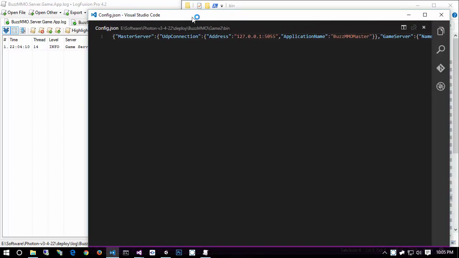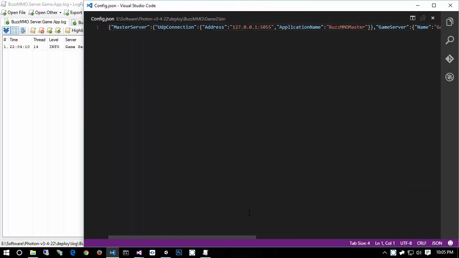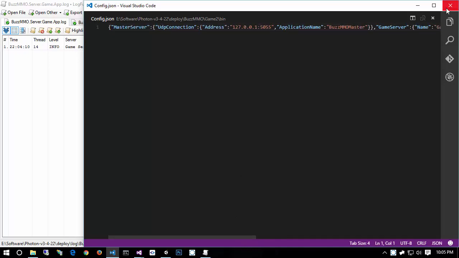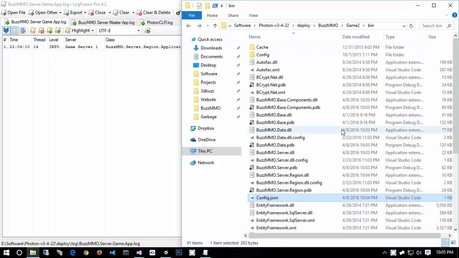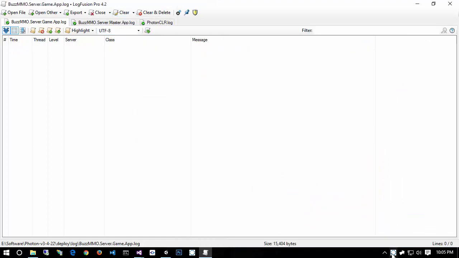The master server is indeed correct. The game server does have the correct name. Everything got merged in properly. But for some reason, it didn't start. Let's go with the nuclear option real fast. I'm going to clear out all of my logs so we don't get confused. I'm going to go ahead and just stop the application.